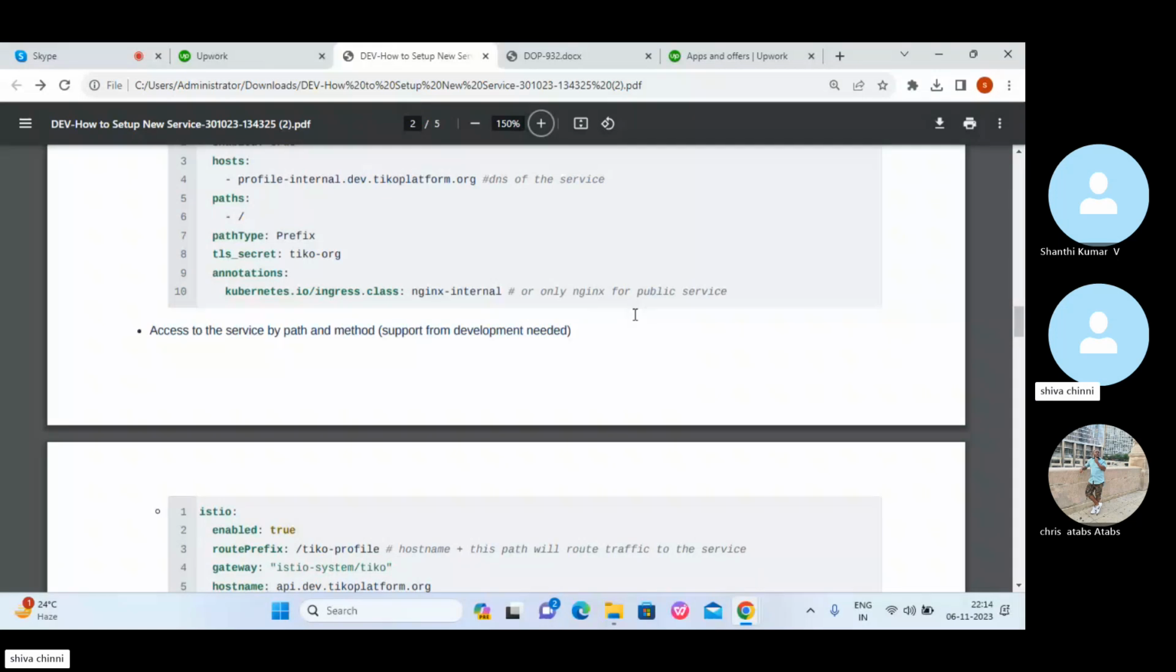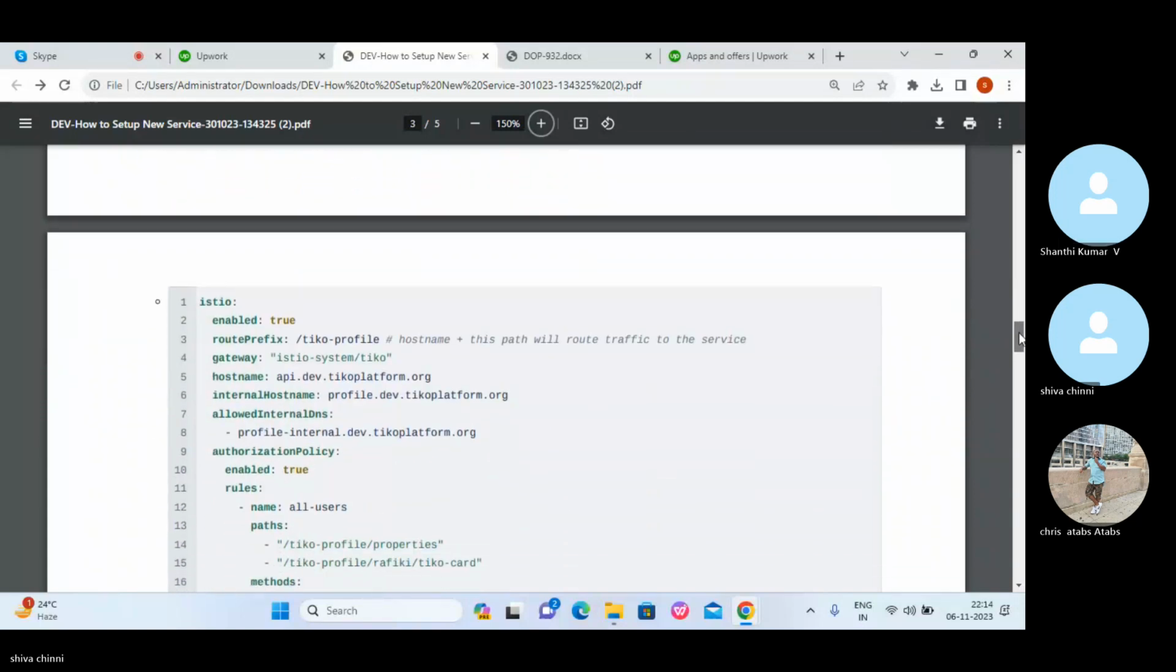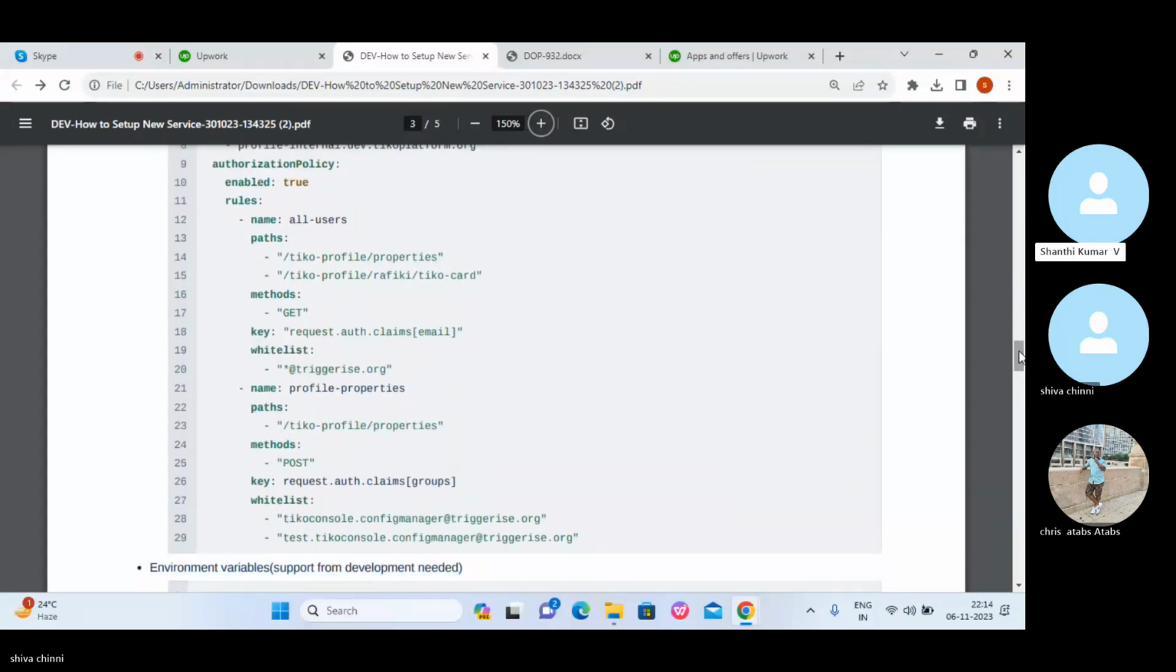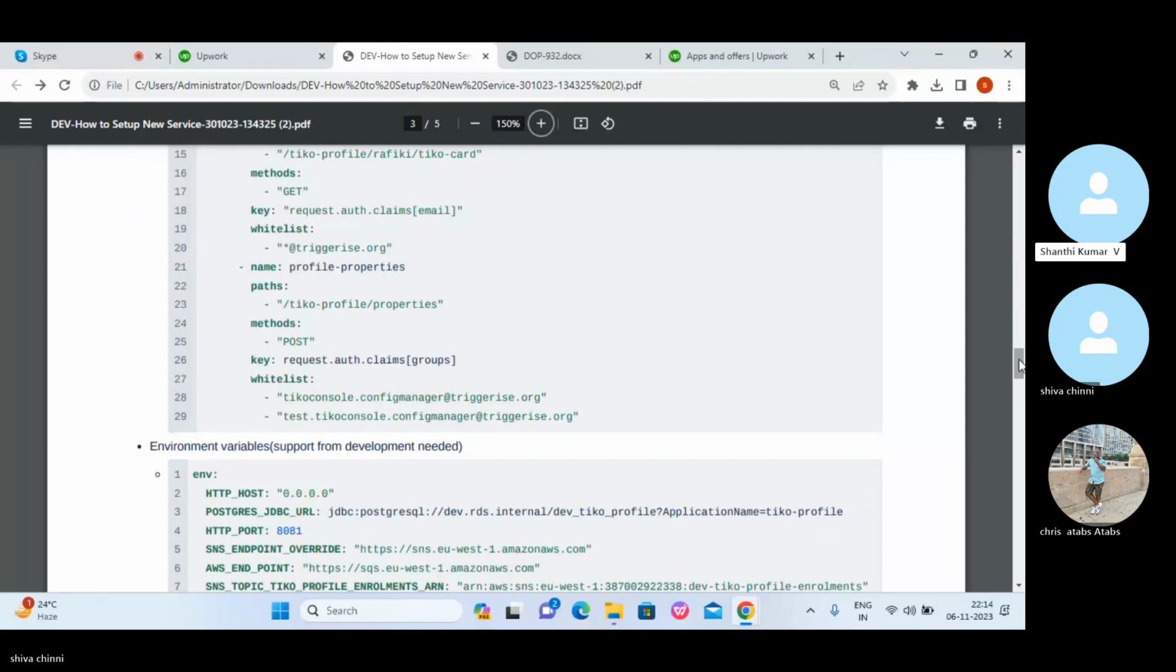So the development team will give these details, right? Yes, yes, they are going to give, the developers are going to give. So now, if you come down, what is the database? The Postgres database they are using. So this is the environment variables.